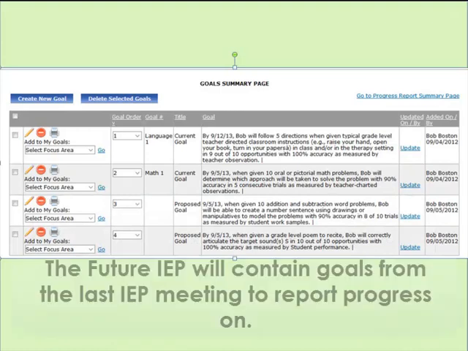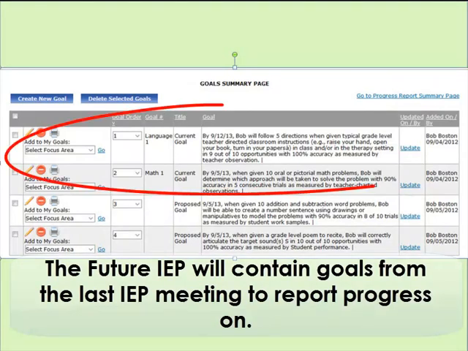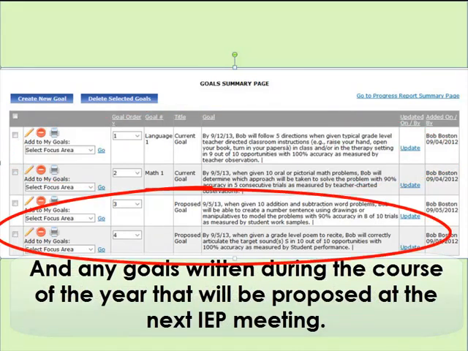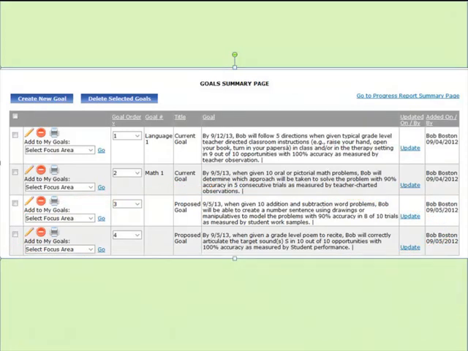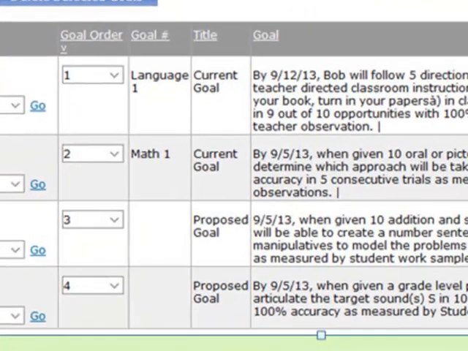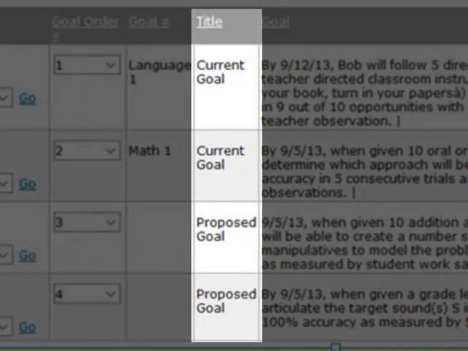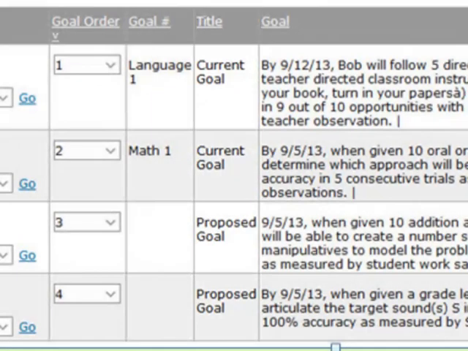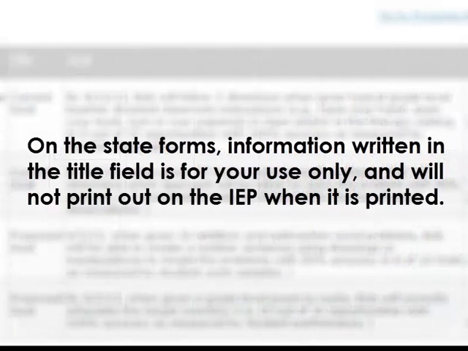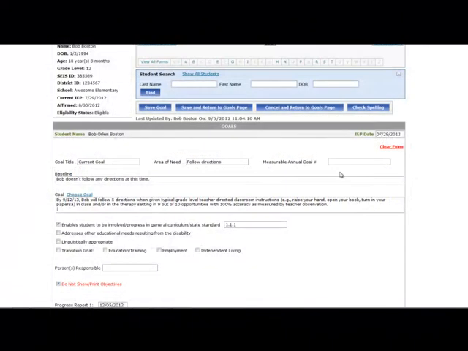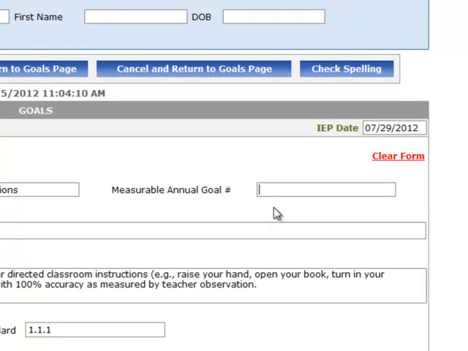So it is important to note that the future IEP will contain goals from the last IEP meeting to report progress on, and any goals written during the course of the year that will be proposed at the next IEP meeting. In this discussion, you will be using the title field of the goal page to help organize these goals as they progress through time. On the state forms, information written in the title field is for your use only and will not print out on the IEP when it is printed. If you want to print out a title on the IEP, you can use the measurable annual goal number field.